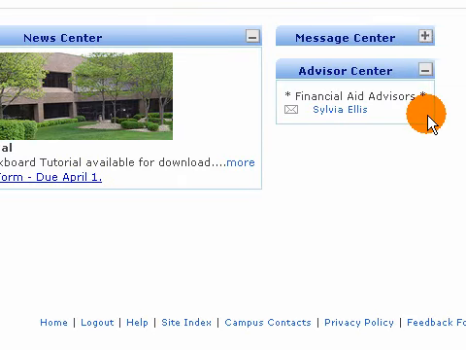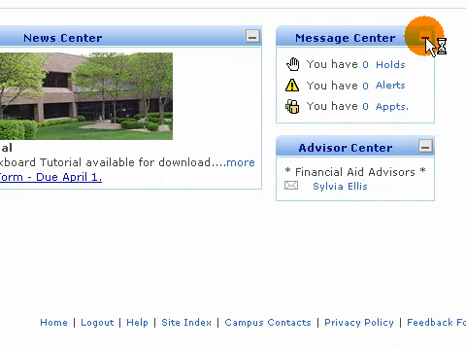And then the Advisor Center, and her financial aid advisor is Miss Ellis, and by clicking on this, it would allow me or her to contact Miss Ellis directly with an email message. So that's a nice way to stay in contact with your advisors as well.